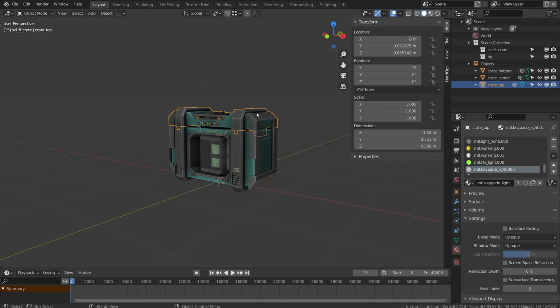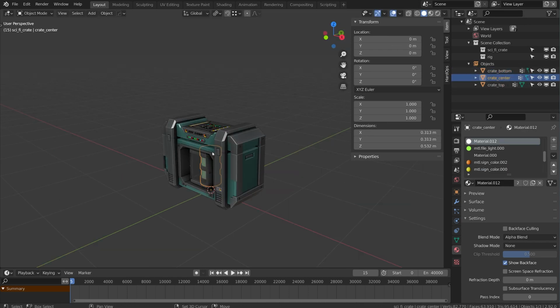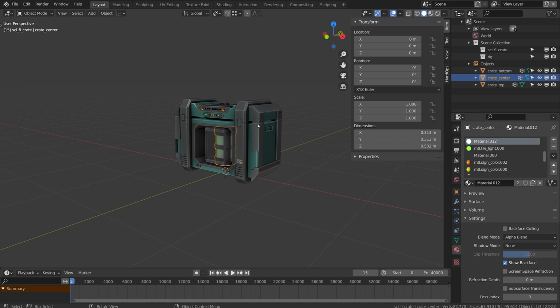So it's a pretty simple asset. It just has 3 pieces here. There's this lid, this bottom piece, and this center. This would be an easy rig to make by hand. I'm just using it as an example to show how you would use it with rigging nodes.